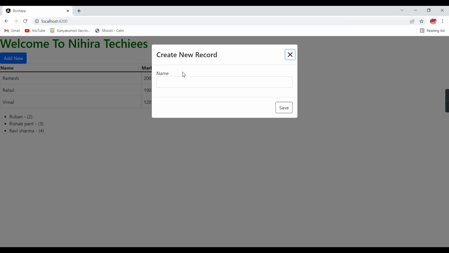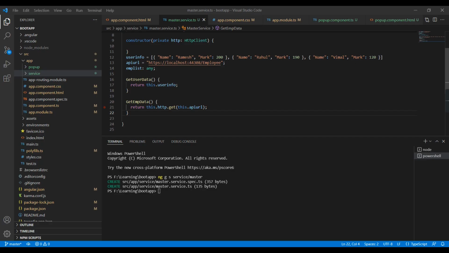If you see the UI, the listing part is all coming from our app component. This pop-up is actually coming from the pop-up component. Now I'm trying to add some records from our pop-up component, and the data should be displayed in our app component. So that is my plan. Let me move on to the code.